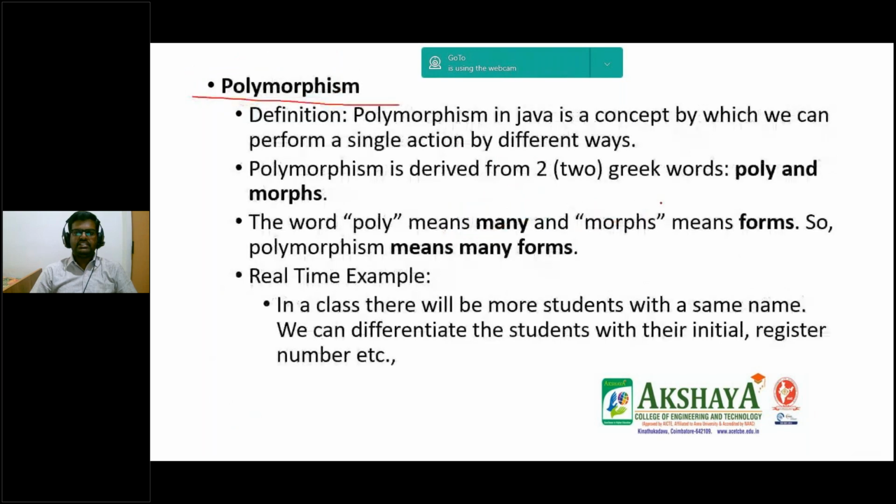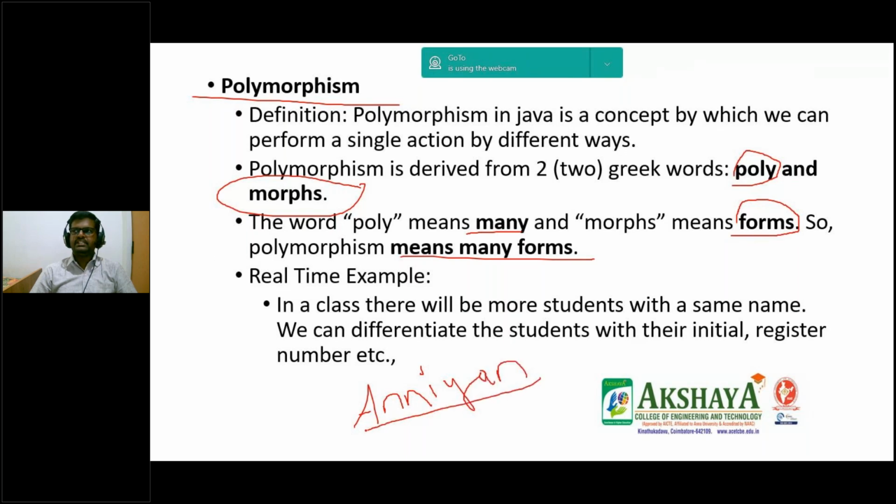The word polymorphism is divided into two words: poly and morph. Poly means many, morph means forms or shapes. So polymorphism means many forms. A better example for polymorphism is the Anniyan movie that you have seen. In that movie, there are three different personalities within a single person. Vikram is acting as Remo. Vikram is acting as Ambi. Vikram is acting as Anniyan. So you have different personalities under a single person.